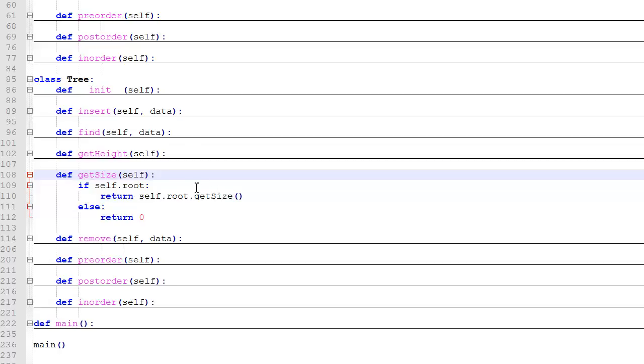Let's look at the Python code. So we have a tree class here, and then within the tree class we have a getSize function. And all the getSize function does in the tree class, it checks if there's a root node. And if there is, then we're going to call the getSize function in the node class using the root node as the calling object. So let's take a look at the node class's getSize function.